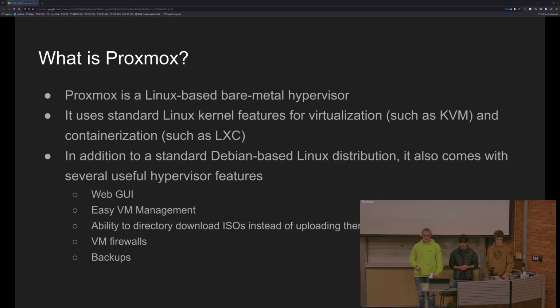Plus a bunch of useful features specifically for being a hypervisor, such as a web GUI and easy VM management, so you can just spin up VMs and destroy them with a right click and a left click. There's also the ability to directly download ISOs instead of just uploading them. Normally with VirtualBox, you have to download the ISO and then put it on there. If you're running ESXi, you have to download the ISO to your computer and then upload it back again to ESXi. Proxmox has a little thing where you just put in the URL and Proxmox itself will go out and download the ISO. So it can be a bit faster under the right conditions.